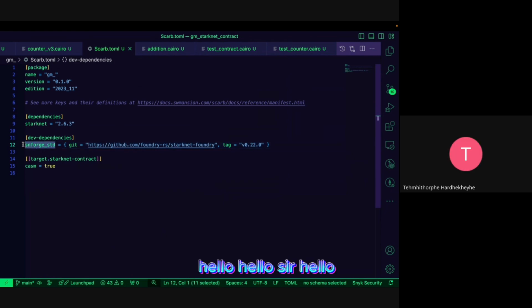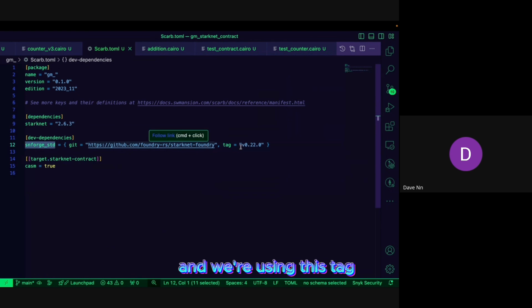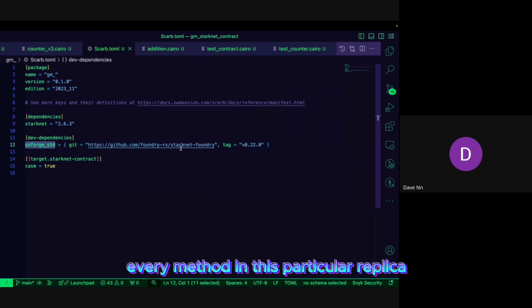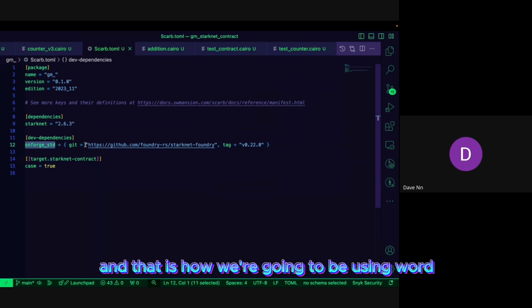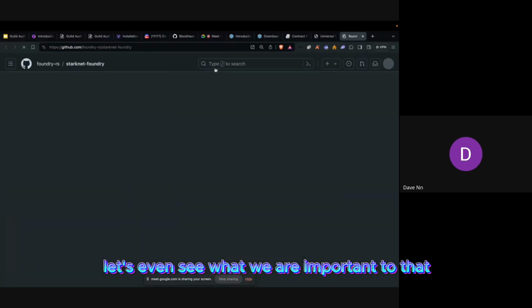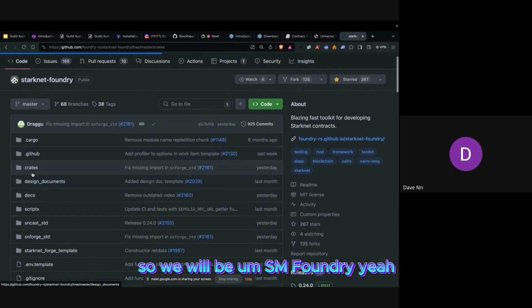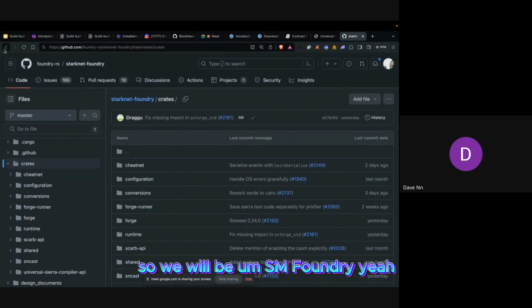Hello. Go on, sir. Can you hear this? The snforge standard library: we are pointing to this GitHub repo and we are using this tag. This means give us access to every method in this particular repo, and that is how we're going to be using it. So let's even go there and see what we are importing so that it is not confusing.